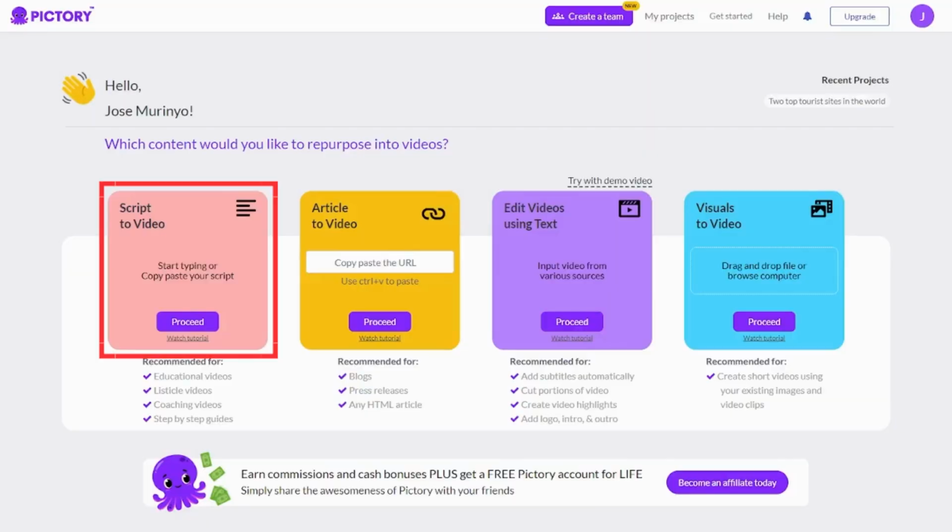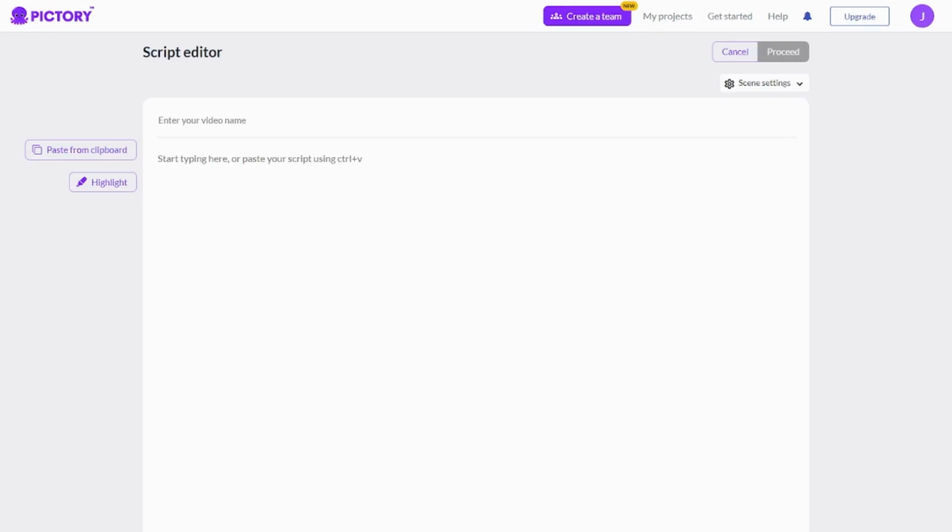Let's now see this. What I'm going to do is start off with the scripted video. In order to get going, you simply click on Script to Video on the Proceed button right here, and that brings you to the screen. Now, this is the script editor, and this is already very important. Don't make the mistake that a lot of people make.